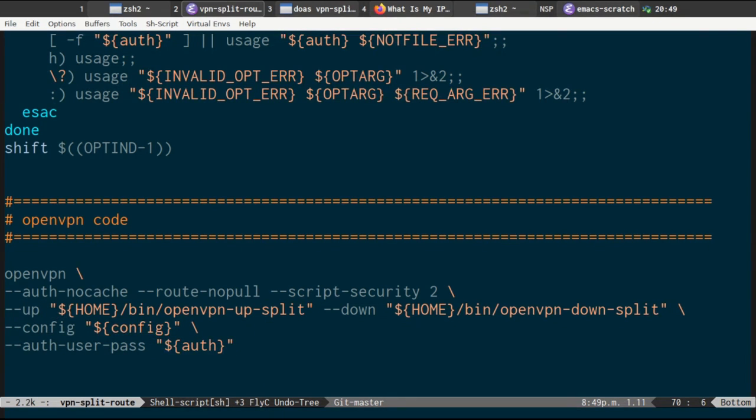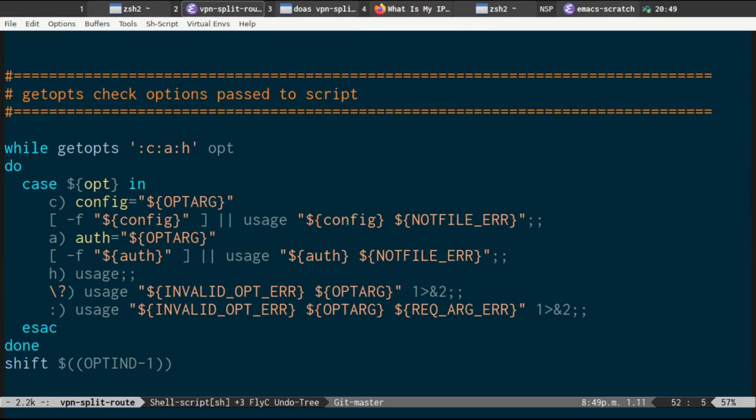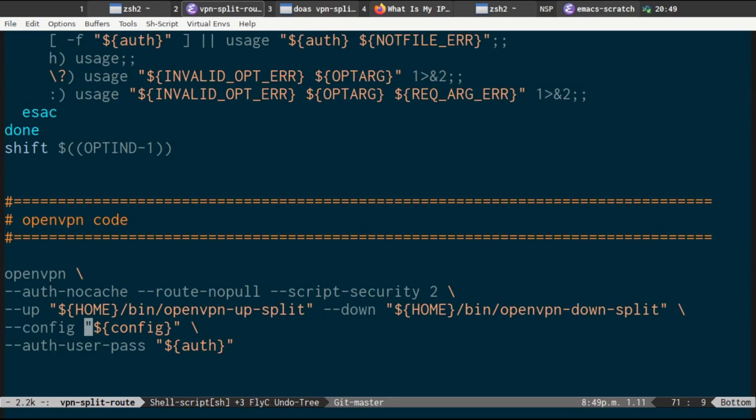I'll show you the script that I launch when I start the VPN and when I stop the VPN. The other two options down here are config and auth-user-pass. The config is the configuration file for the VPN that we're launching, the OVPN file, so that config is equal to the config up here that's being passed after the -C option. And again, the auth file is the authentication file that we're passing after the -A option. So what we want to do is have a look at the up and down scripts.